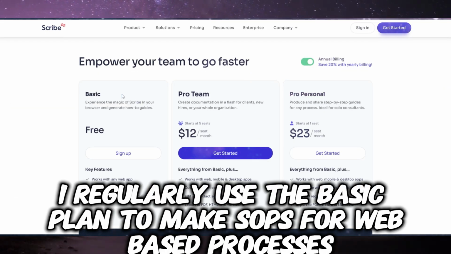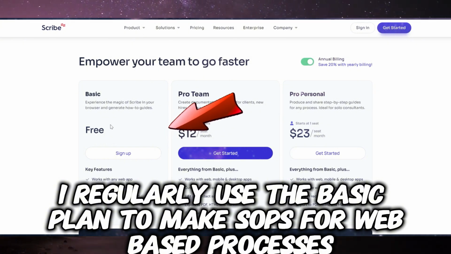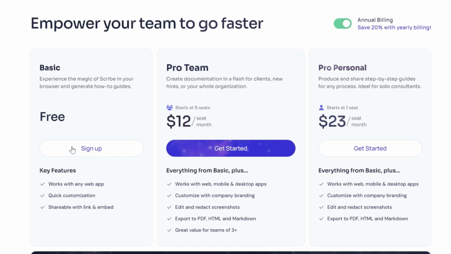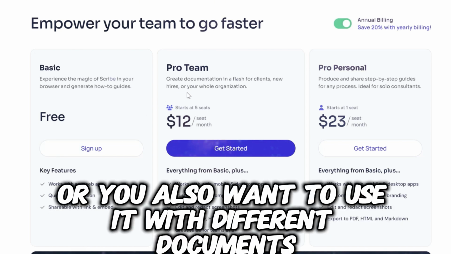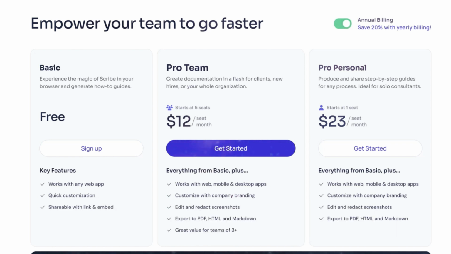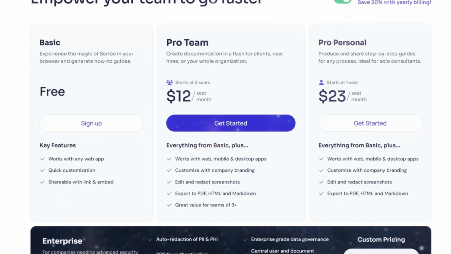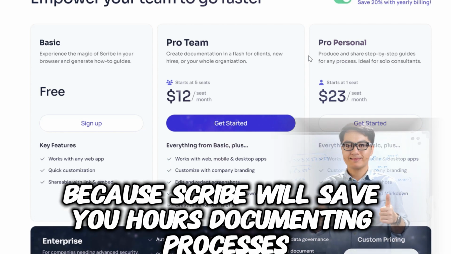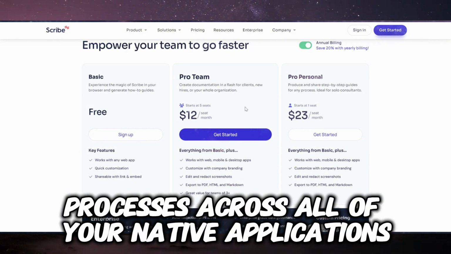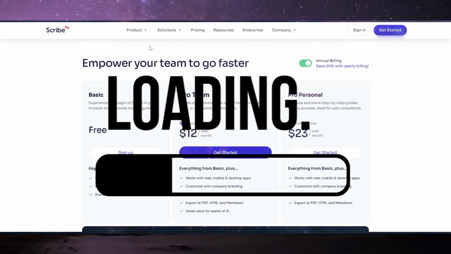Now first, let's check out pricing. Now, I regularly use the basic plan to make SOPs for web-based processes, and this comes with the extension, which I'll get into in just a moment. If you have a larger team or you also want to use it with different documents or other applications, it also comes with a Pro Team subscription at $12 per seat per month. But this can be well worth it because Scribe will save you hours documenting processes, and you can use it to record processes across all of your native applications. Now that we've covered the pricing, let's get into what Scribe can actually do.